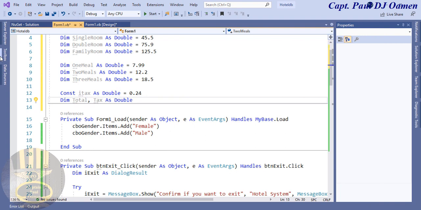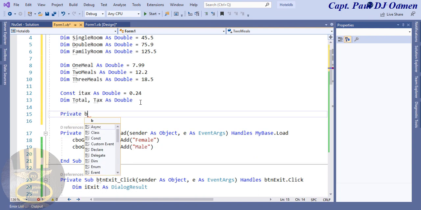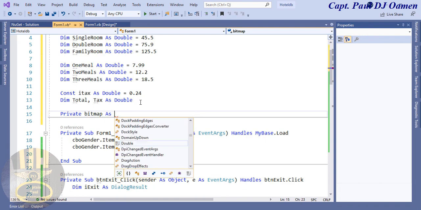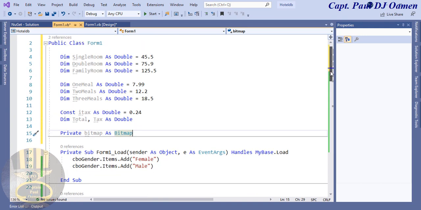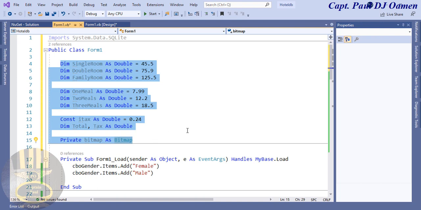So those are all my variables taken care of. Now, one important thing I'd like to take care of is an object. I'm going to call this object private bitmap. I'm going to be using that for my print. So let's say private bitmap as bitmap right there. So I've declared all of the components, all of the objects I intend to use, including the SQL that I've imported. Look at it, and there they all are up to here.